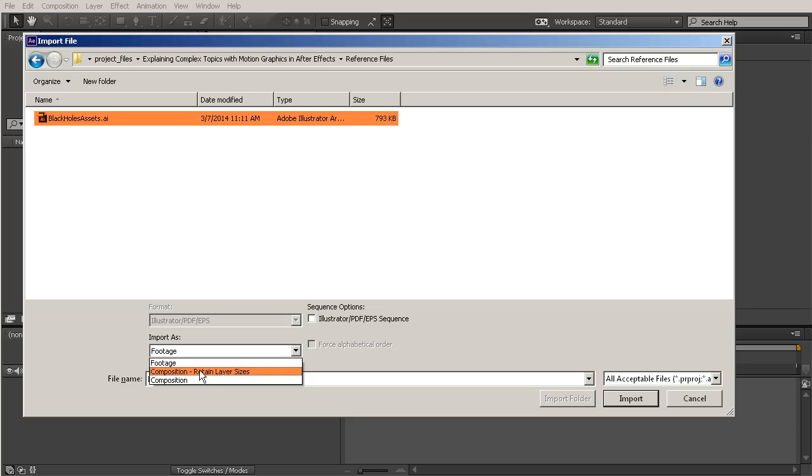And because I'm choosing composition with retain layer sizes, it's going to give me the bounding boxes of those separate layers instead of making the bounding box of the layers the size of the composition. So if we're going to work at 1280 by 720 and we didn't choose retain layer sizes, every single layer would have the bounding box the size of the composition regardless of the size of the layer, which can be really irritating and really hard to move things around because you're basically clicking on whatever's at the top. You don't have the ability to really click on things in your viewer. So very important to choose composition retain layer sizes.